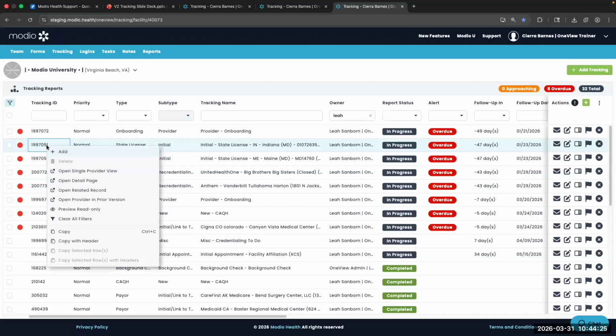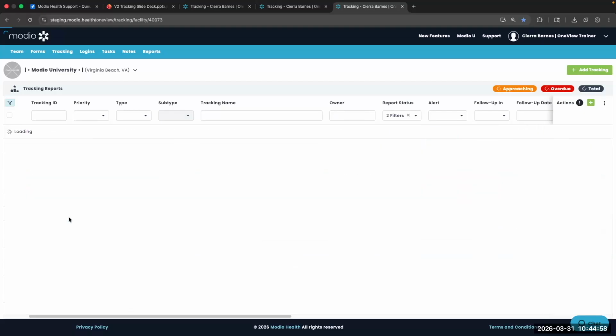So we have add, which is going to be another way, either the green plus or add tracking, just a third way. Open single provider view. We did use this option a little bit earlier, so we were able to see the provider for this tracking that we created, for their profile and single provider view in V2. Open detail page, open related record, open provider in prior version, which will just take you over to V1. Preview read only, which we did do, and then clear all filters, which I'll hit now.